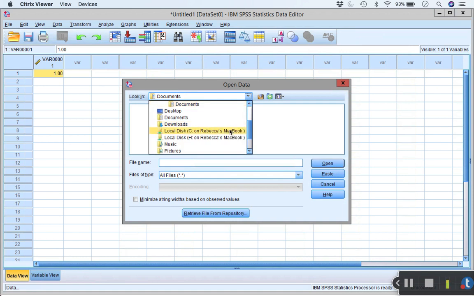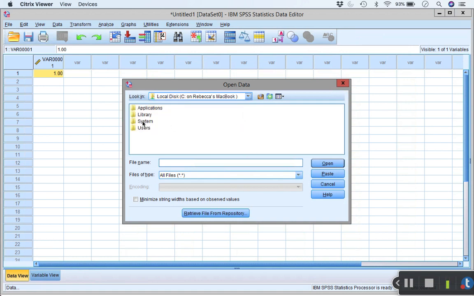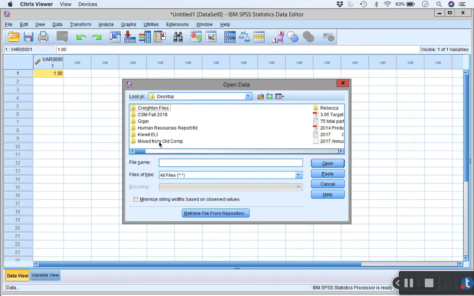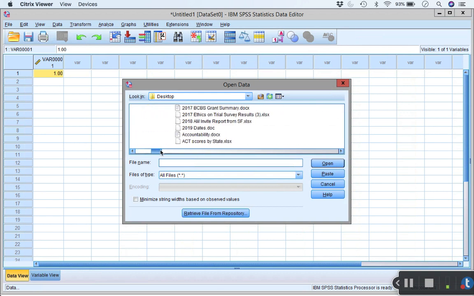So I'm going to tell SPSS that the file, it's on my Mac in this case. So I have to find my account on here. It's kind of cumbersome to click through. And I just saved some on my desktop. You can tell I probably have too many data sets on here. So I'm going to go ahead and pick this one from an earlier homework. It was our ACT scores by state.